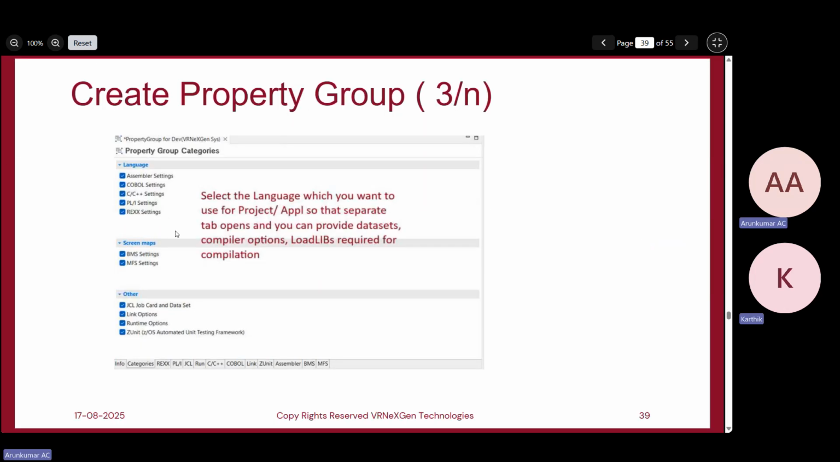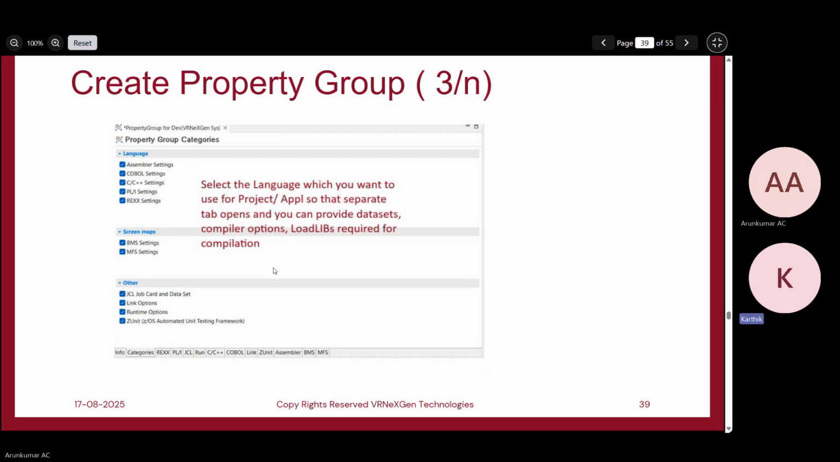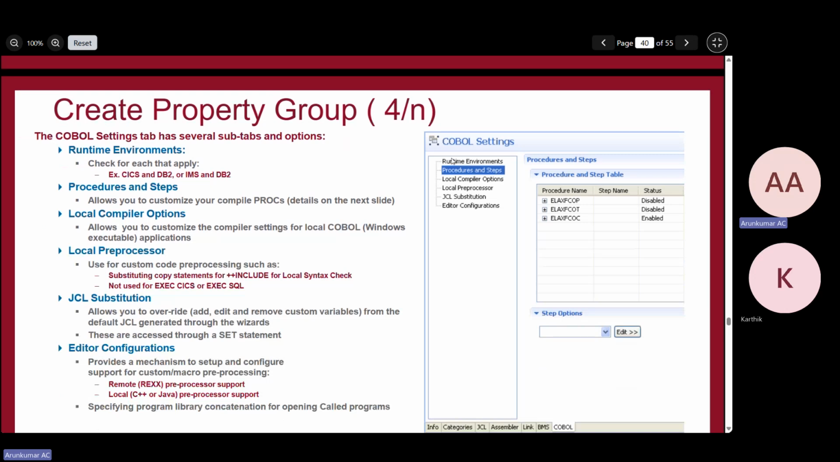Then here comes the languages which you are supporting. If you are working with all these kinds of application languages, then you can select them. Once you have selected, then when it comes to COBOL settings, right? This is what I told, the runtime environment. You need to provide whether you have DB2 or CICS, right? Then based on that you need to choose your procedure name. The procedure and step allow you to customize your compiler procs. Then you have your local compiler options, then local pre-processing steps which you want to do, or JCL substitutions. Then editor configurations, like if you have anything related to other pre-processing things, you can call it.